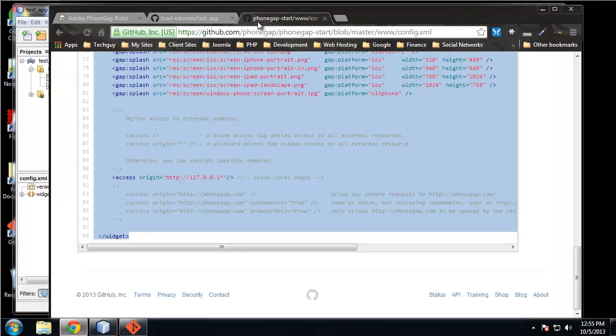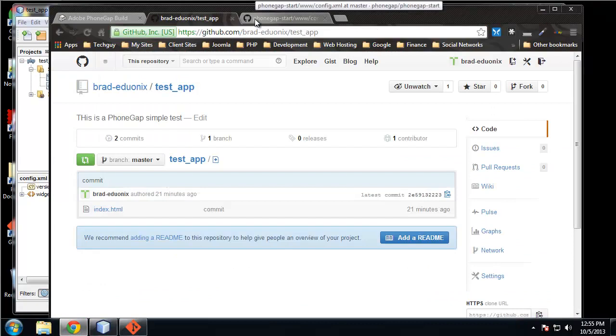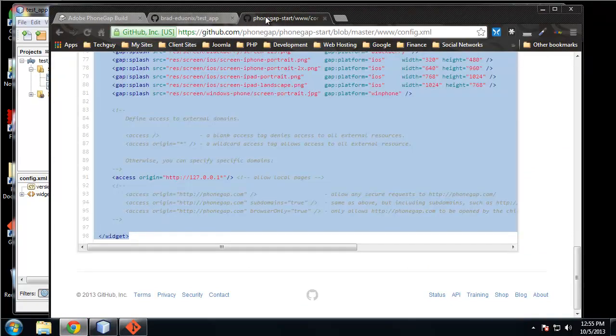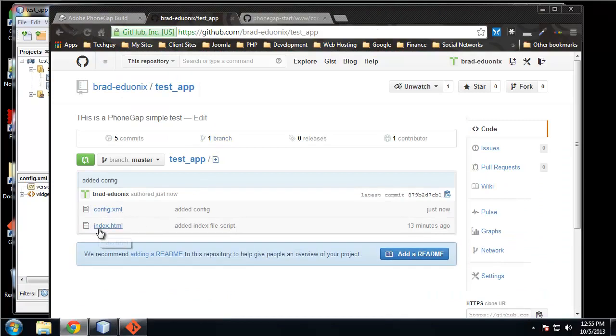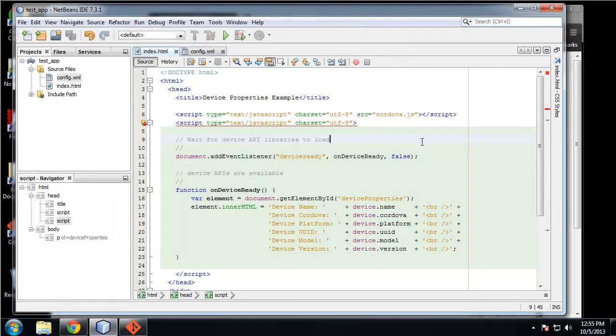So I think that we're ready. Alright, so let's make sure it updated. Yeah, so we have our index, we have our config. We don't have this Cordova.js, but PhoneGap Build will automatically put it in.